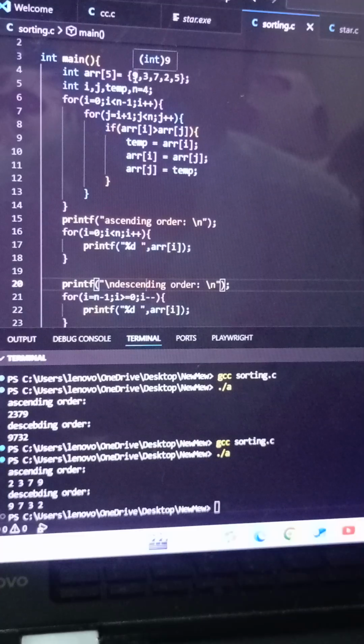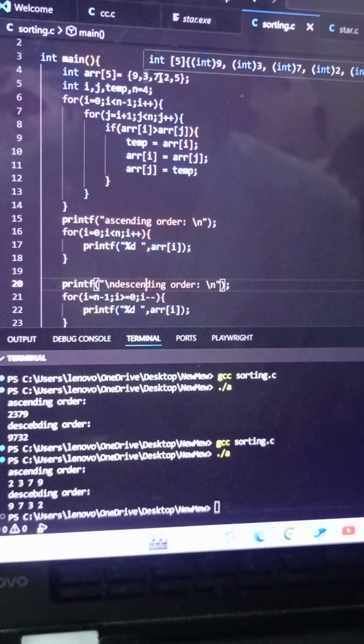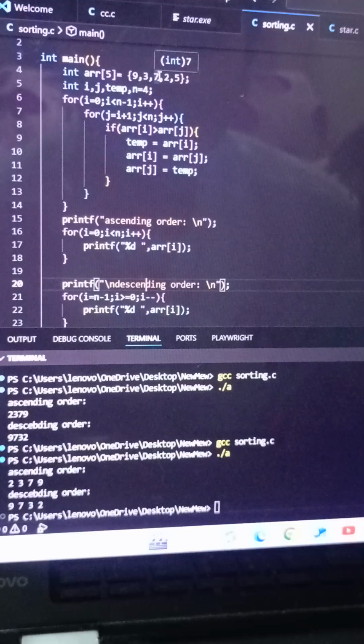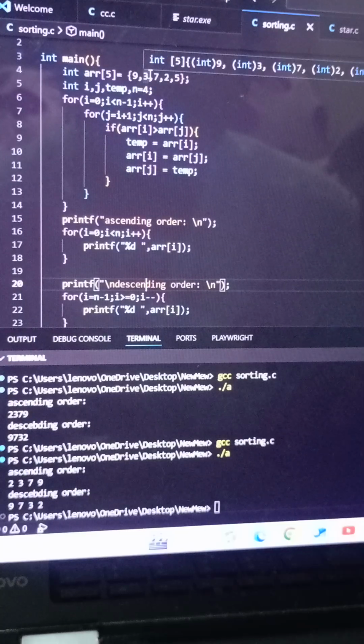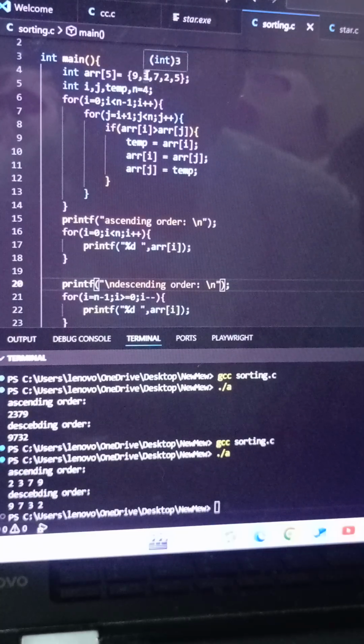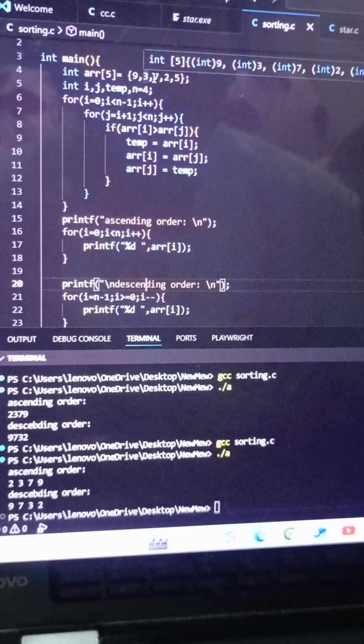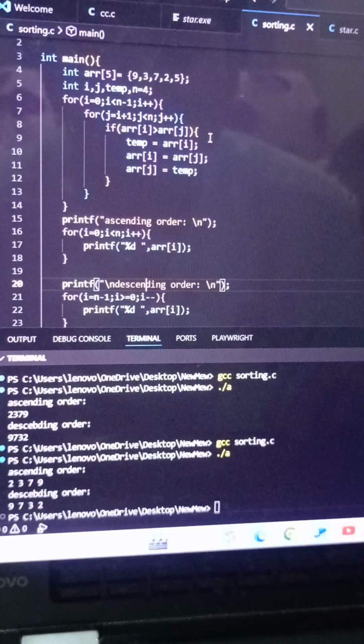And again it is going to compare between now these two. So 7 is greater than 3, yes, it is going to swap. Again 7 is greater than 2, no. 7 is greater than 5, no. So 7 will be our second element. So this is how a descending order will work. So we will see in debug.